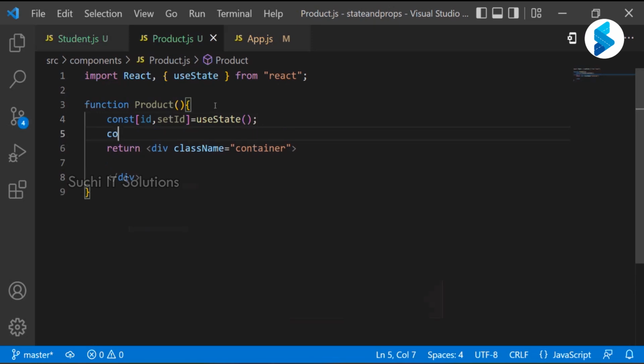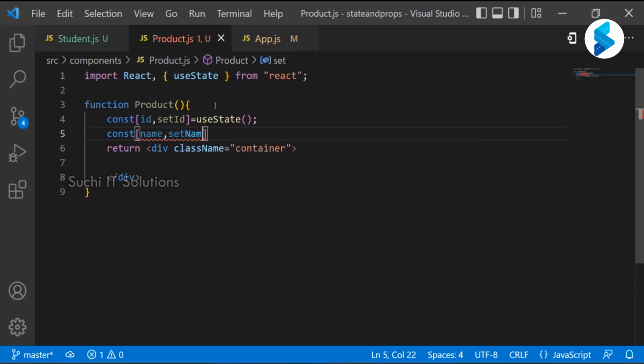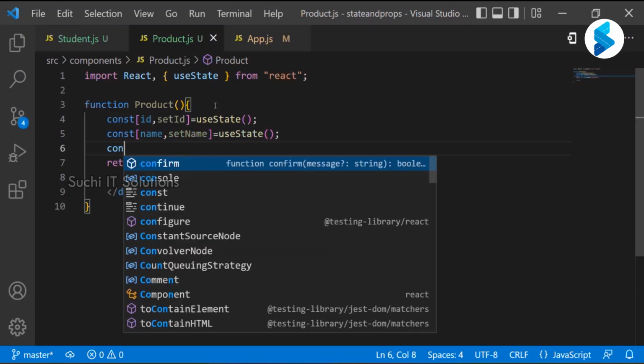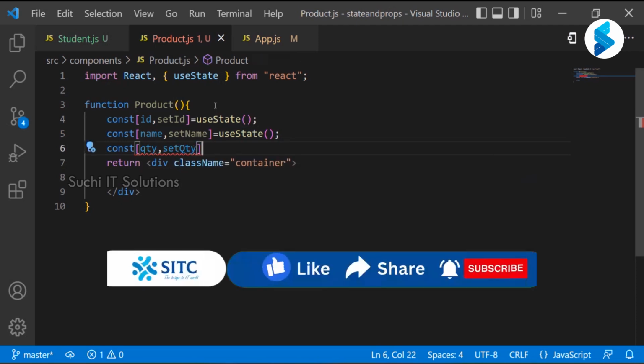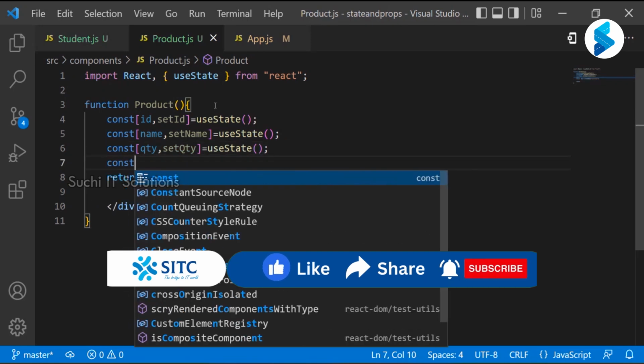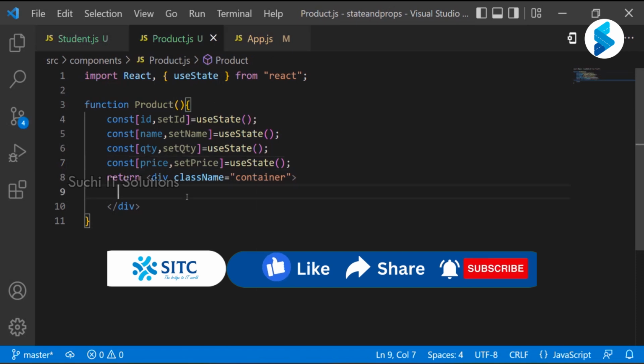Okay. Next, constant. We are going to define product name. Set name equal to useState. You can define the name. Okay. Next, constant. We need to define the quantity. Set quantity equal to useState. Okay. Next, constant. Here I need to define price. Set price equal to useState. Okay. So these values I need to display.